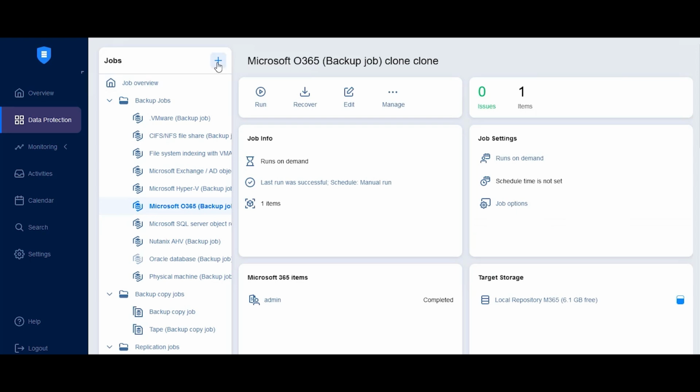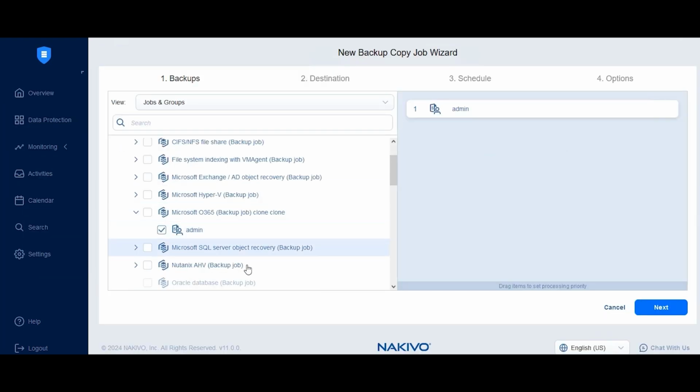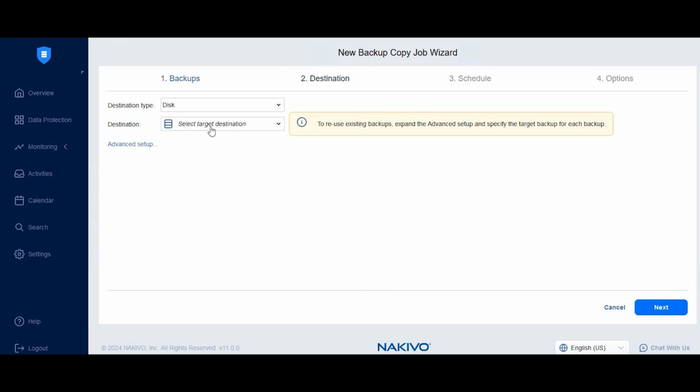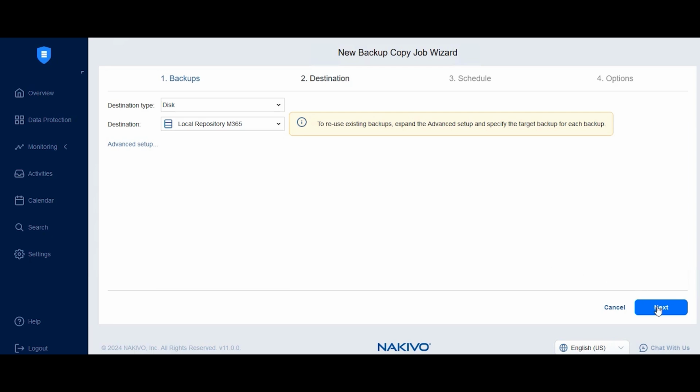To start, go to Data Protection and find an existing backup job for Microsoft 365. Then click the plus and choose Backup Copy. The new Backup Copy job wizard opens. At the Backup step, I select the source backup job, which is the backup job to copy, and click Next. At the Destination step, I select the target repository for the backup data copy. I choose the local repository this time and click Next.